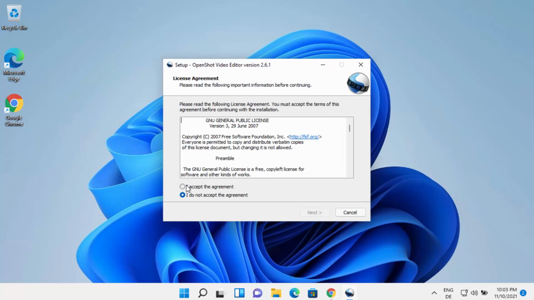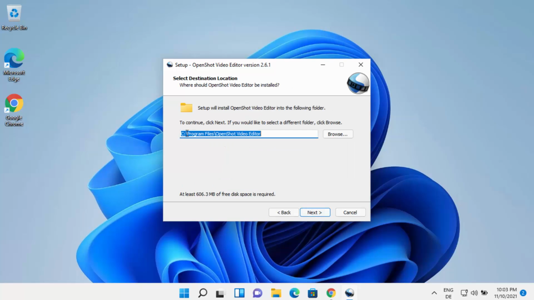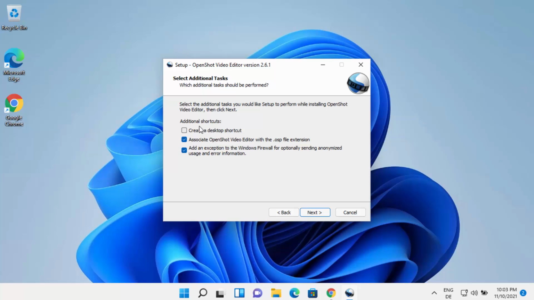And then on the next window, you need to agree with the license terms and conditions. So just select this I accept the agreement radio button and then click on next. And this will be the location where your OpenShot video editor will be installed. So if you don't have a good reason to change it, just leave it as default and then click on next.